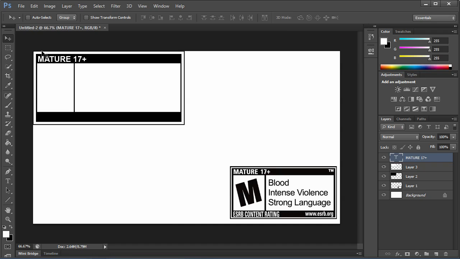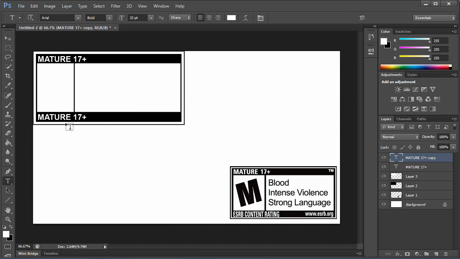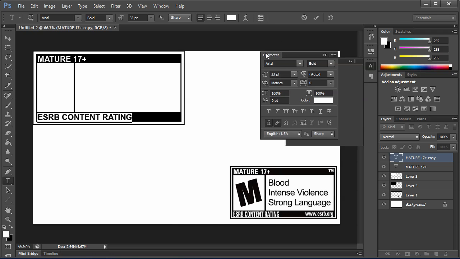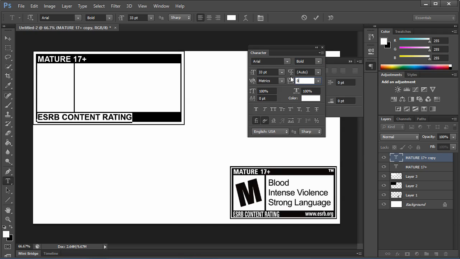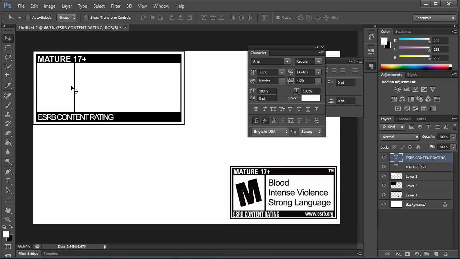Right there. All right, so then we're going to copy this and bring it down to the bottom here, because we're going to change this text to say ESRB content rating. We're then going to use the window here where we're adjusting the spacing in between each of these letters. We're going to bring this down a little bit more so it's about like that, and put that on regular, and then put this on strong, and that looks pretty close to what it's supposed to be. So we'll leave that there.